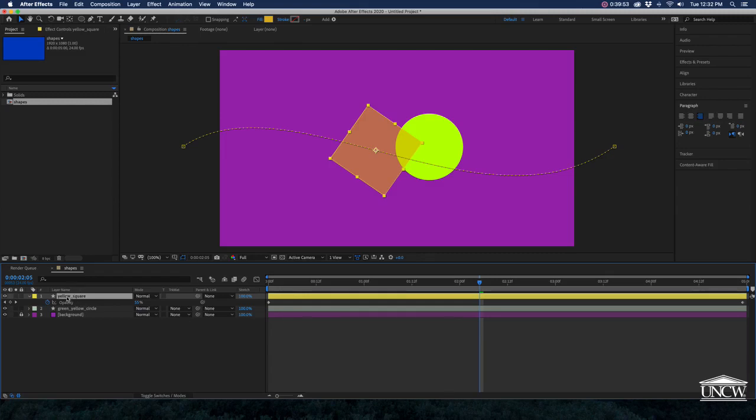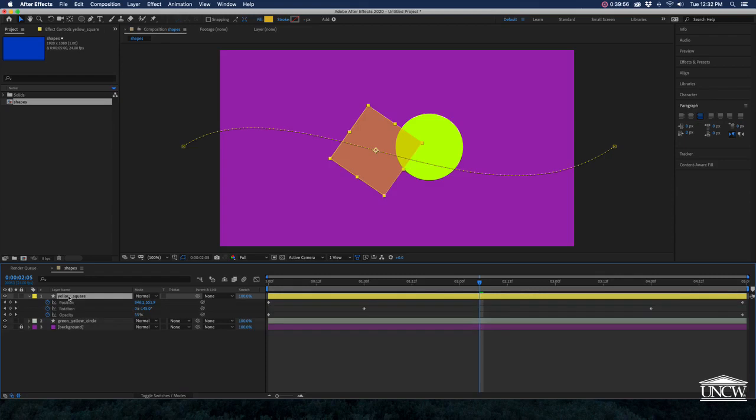Finally, you could also press U on your keyboard, and it will show you any values where you've added keyframes. So for us, that's position, rotation, and opacity. If I clicked U for green, yellow circle, nothing would happen, right? Because I haven't adjusted any values. All right, so that is basic animation in After Effects, and I feel it will provide you a pretty decent foundation for the assignment on the geometric GIF.